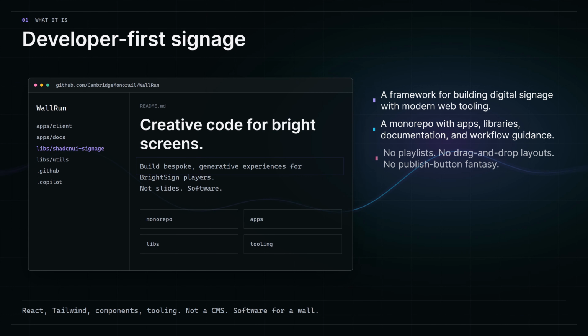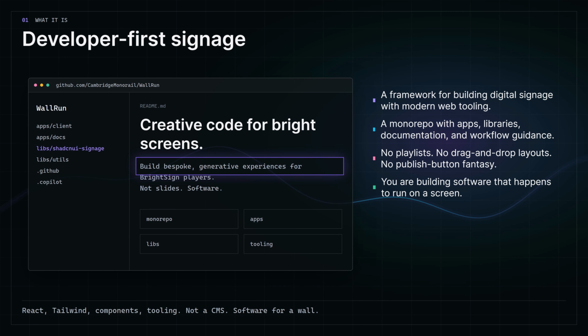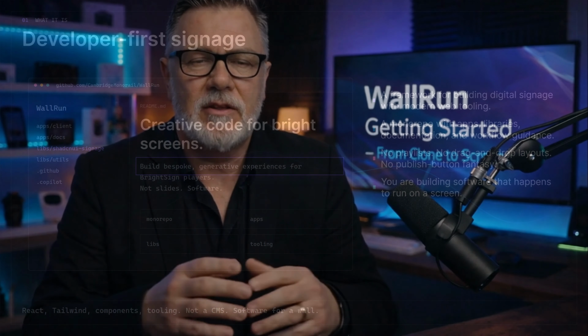WallRun is a developer-first framework for building digital signage using modern web tooling. React, Tailwind, component systems, all the things you already use. But it is not a CMS. There are no playlists, no drag and drop layouts, no publish button. You are building software. It just happens to run on a screen instead of in a browser tab.